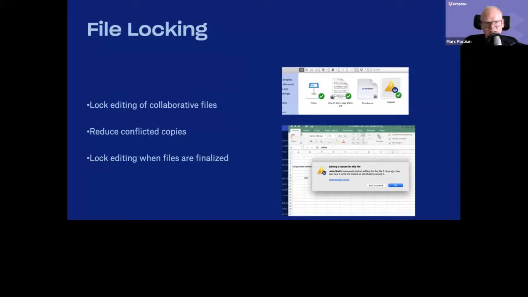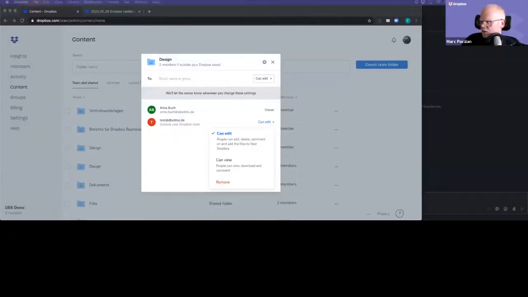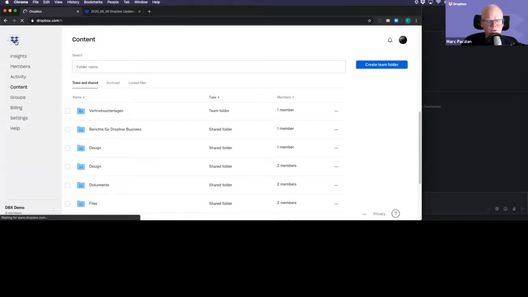Then last but not least, file locking. So everybody knows what kind of a hassle it is to work on a file that somebody else has open and you're creating conflicted copies. So we introduced file locking, which means you can actually lock a file, then edit it and unlock it when you're finished with that. And unless you unlocked it, nobody else will be able to work on those files. So again, this is something that I'd quickly like to show you within my content.